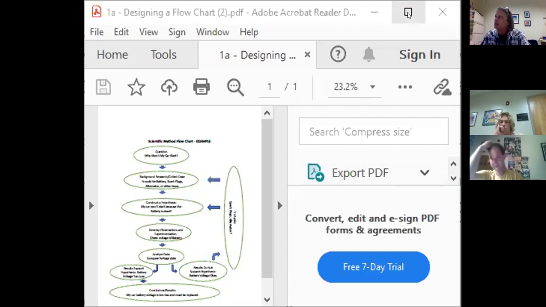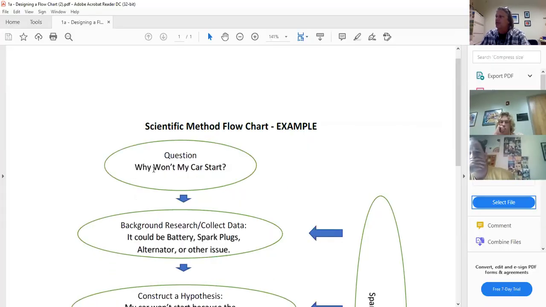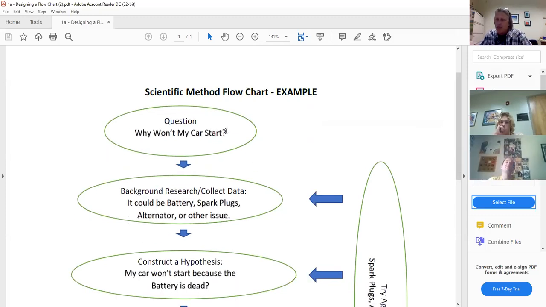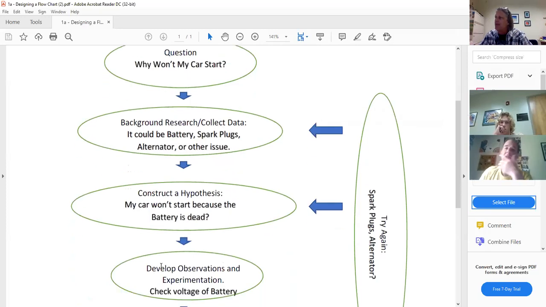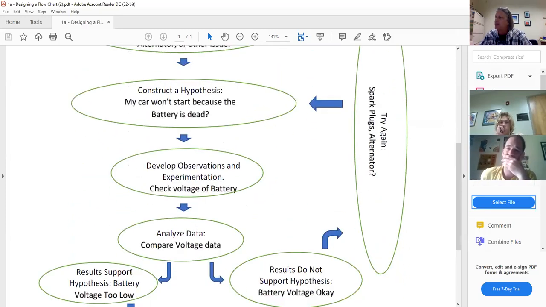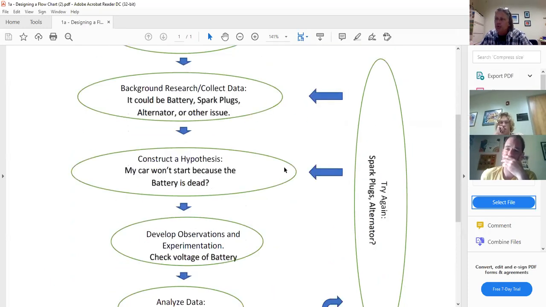Here is a sample flow chart. This is just the car start. You can white it out and put your own question in there. Why does ice expand when it's cool? You know, things like that. Anything to do with water or ice. And put your background research, hypothesis, and how you would set up your experiment. Remember, you owe me two files. One is the flow chart for your theoretical experiment. The second is the essay. The essay is described in the directions.